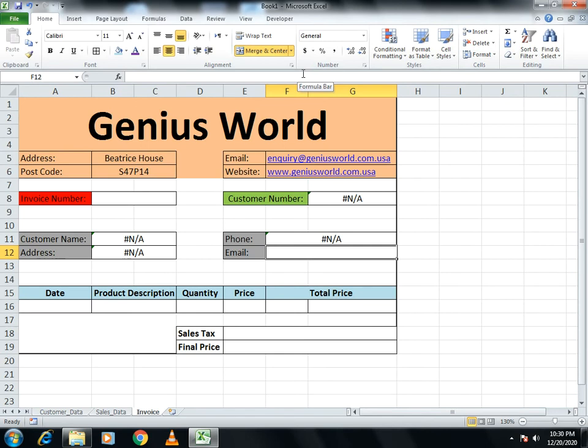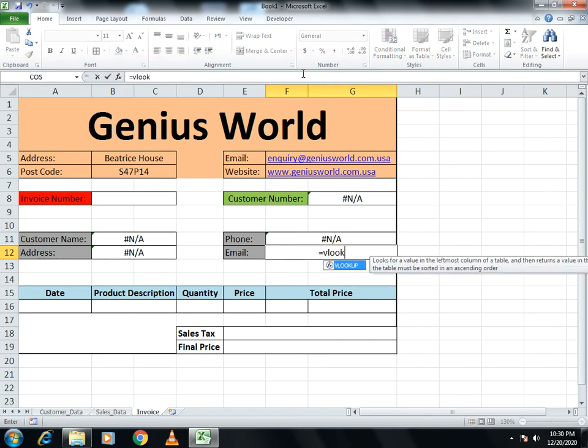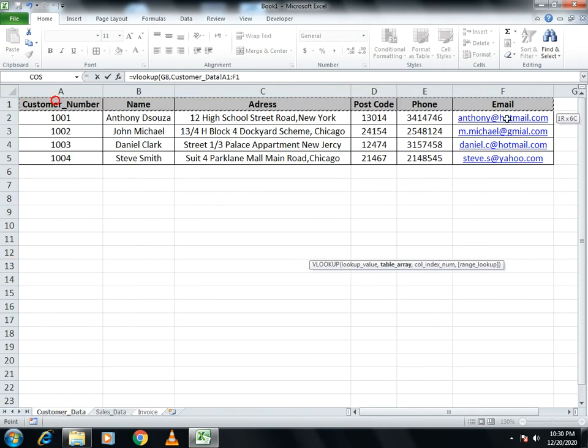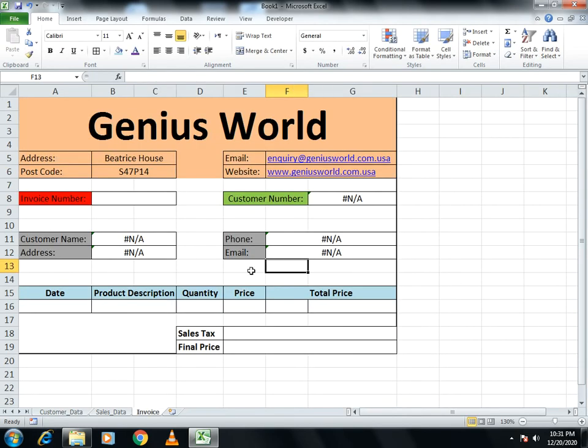Now you just need email, so for email you use vlookup, and you again write here and again go to customer data and select all the data, comma, and say email. Email is in the column number 6, so you write 6 and 0, and again we came to our invoice. So this is our customer data completed. Now you just need the date.